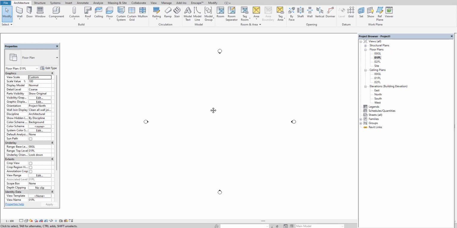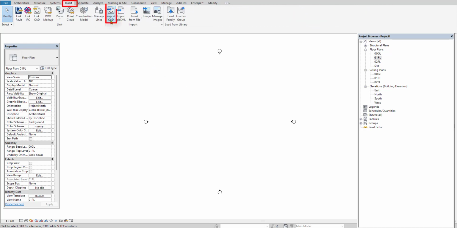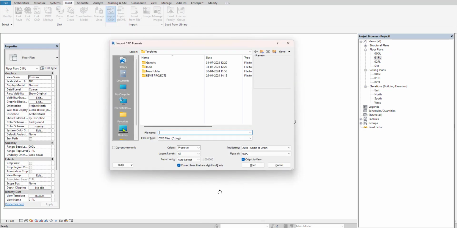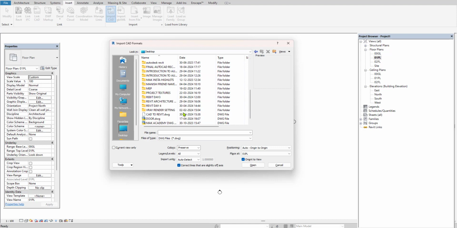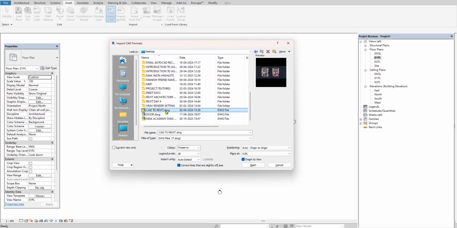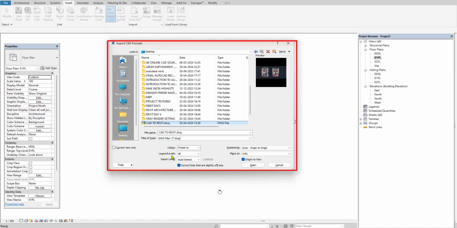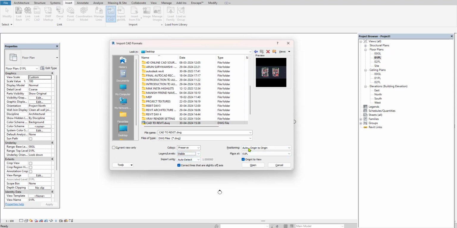I want to import that. For that, go to the Insert option in the menu bar and click on Import CAD. Then go to the location where you saved your AutoCAD file, that is CAD to Revit, and then next. Here the file name is CAD to Revit and the file type is .dwg format. Colors you have to set to preserve, and the layers you can set to visible. For positioning, you can go with origin to origin or center to center.